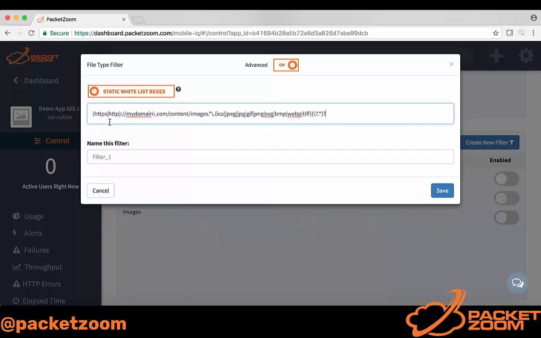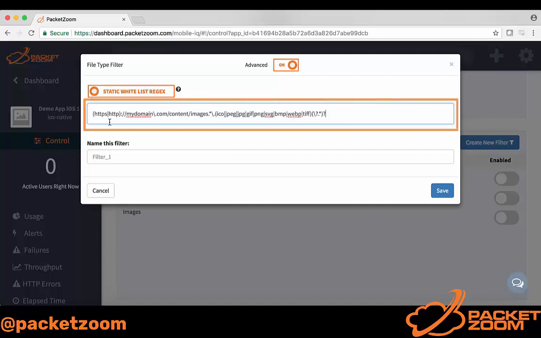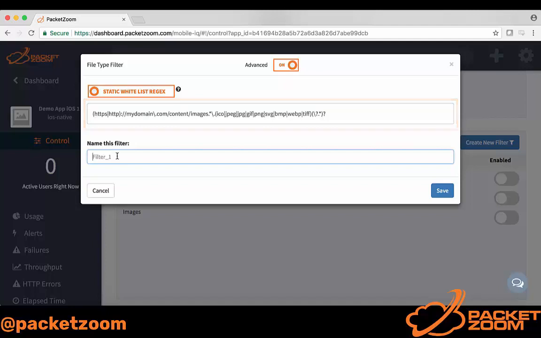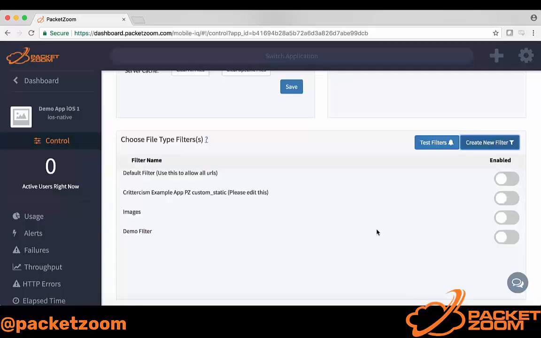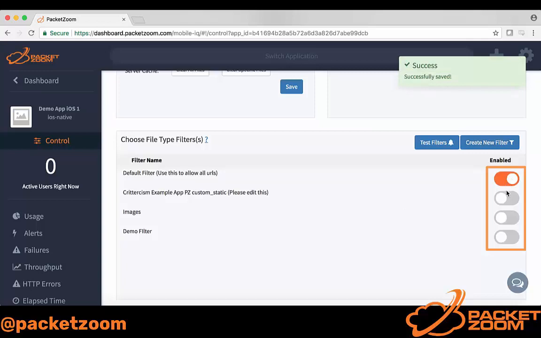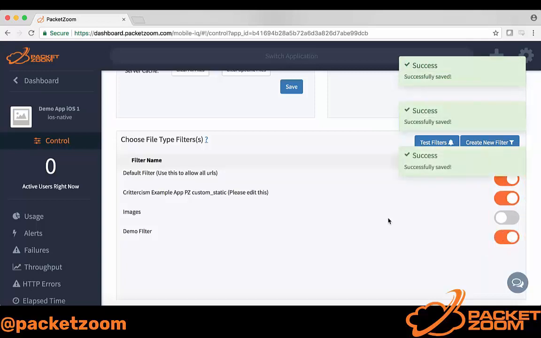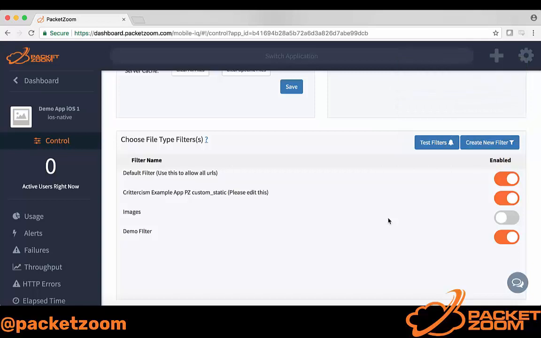Next, enter the regular expression in the box. You can test your filter to make sure it works using the Test Filters button after you've saved it. Give your filter an easy-to-identify name and click Save. As mentioned, for each application, you are able to enable or disable multiple filters, which you can do from the main application settings page. Once file filters are enabled for your application, the content specified in your filters will begin benefiting from the performance enhancements of the PacketZoom platform.